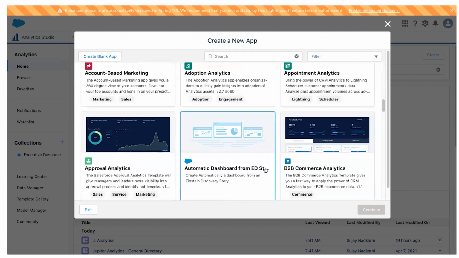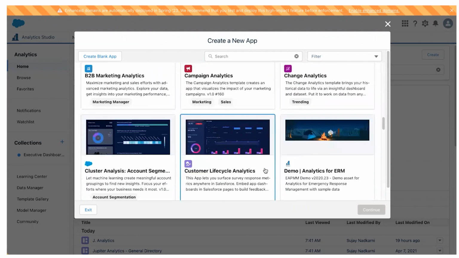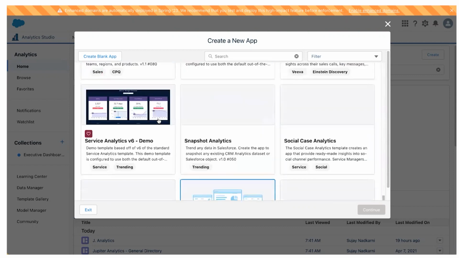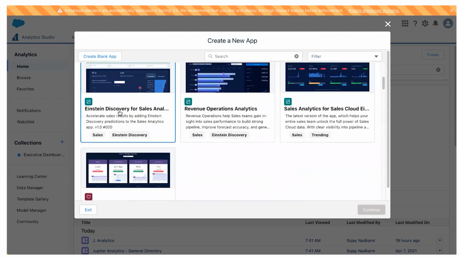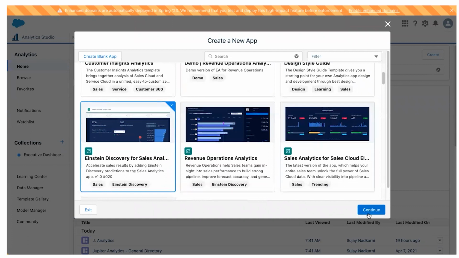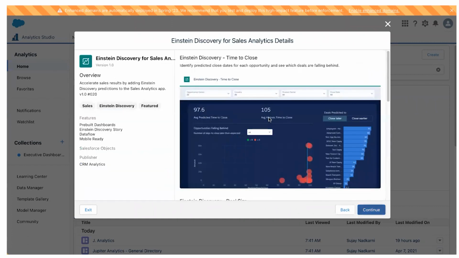As you can see, I'm scrolling down, and there's just a lot of applications here that I can use, like service analytics, Einstein discovery for sales, which not only generates machine learning algorithms for you, it actually creates dashboards. So let's just click on it, click on continue, and see what you get.